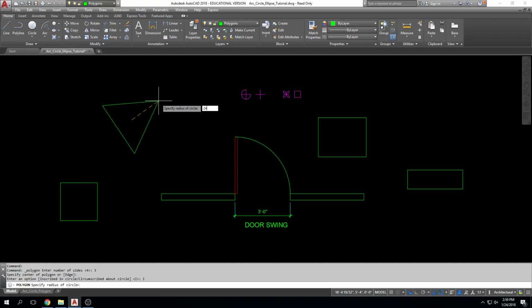And just to remind you, the inch is the default unit in AutoCAD. So when I type 24 and I hit enter, what is that? It's 24 inches, yeah, exactly, 2 feet, yep. Enter. Okay, so there's my cute little triangle.